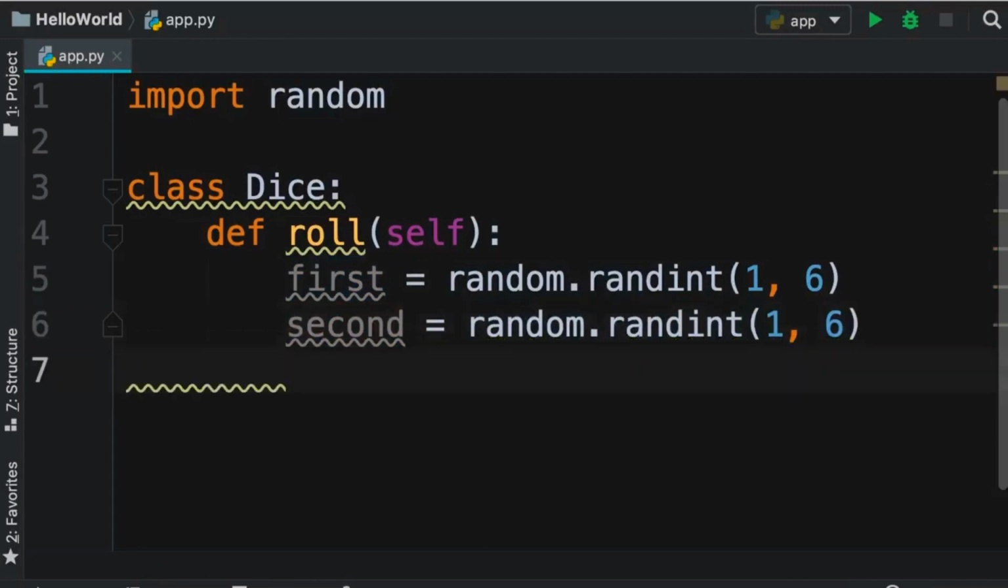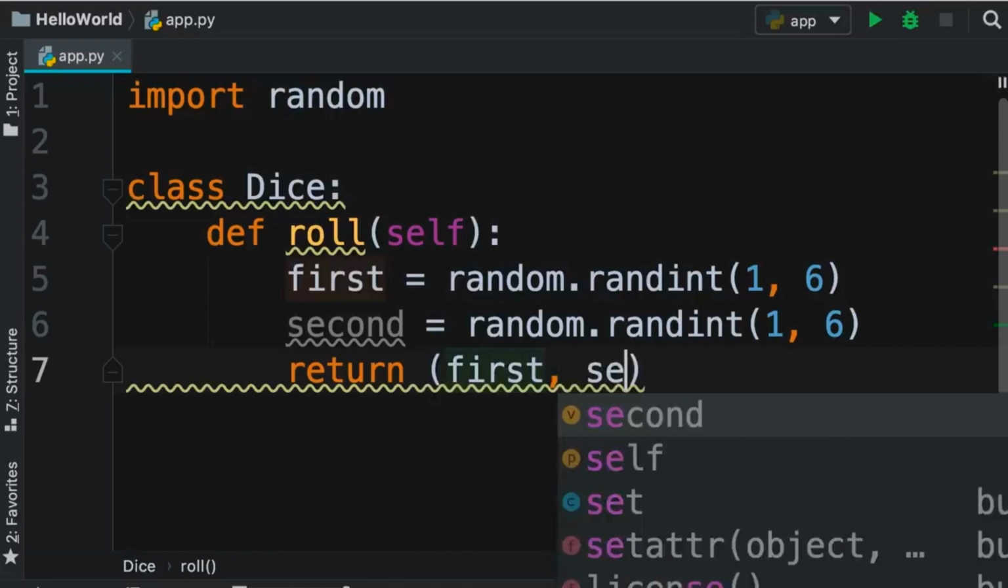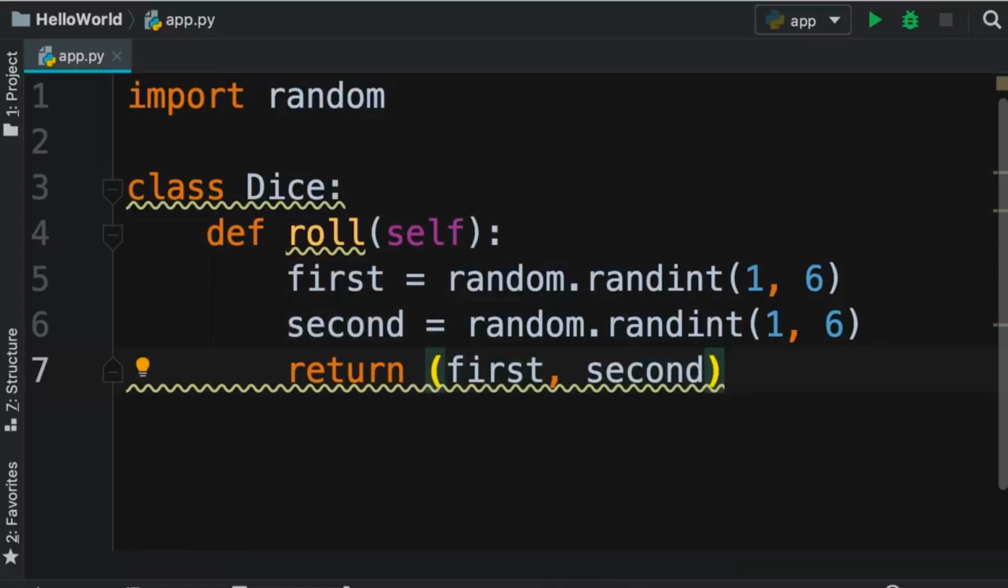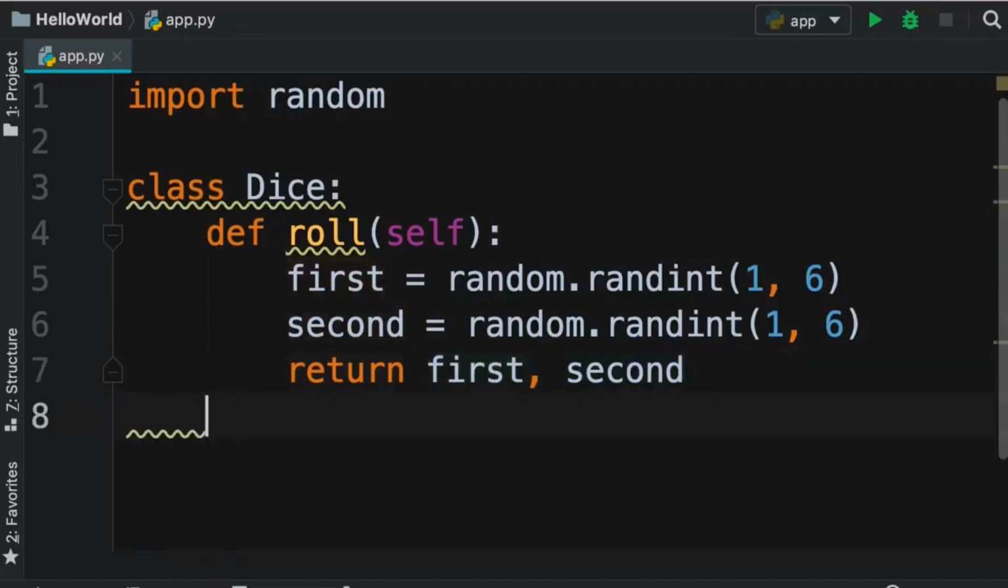Finally, we need to return them in a tuple. So return parentheses instead of square brackets, first and second. Now in Python, when you want to return a tuple from a function, you don't have to add these parentheses. So you can simplify your code and Python will automatically interpret this as a tuple. Okay? So we're done with the definition of our class.